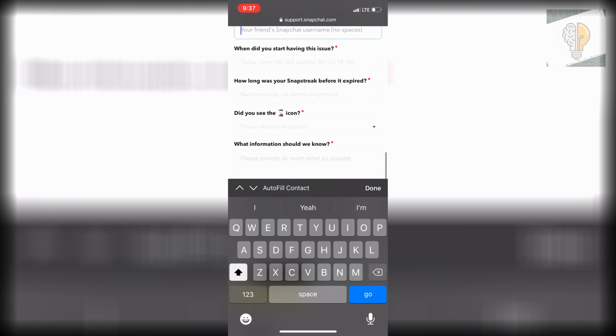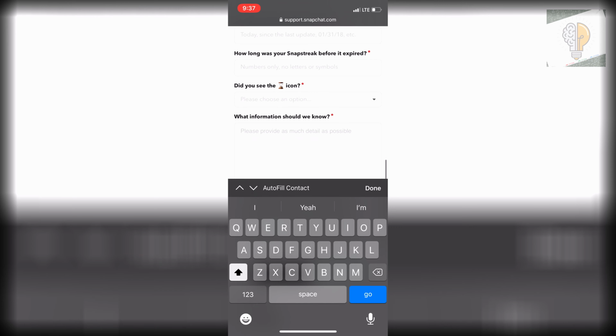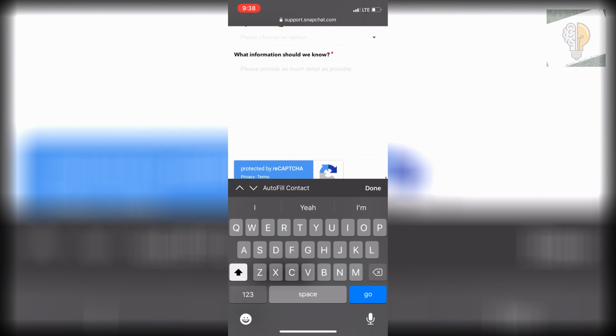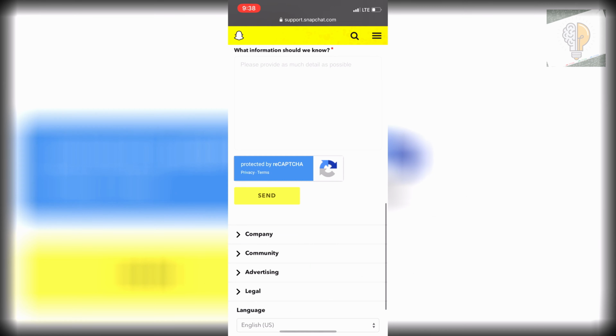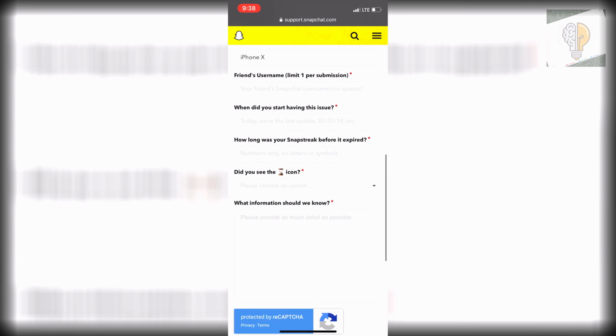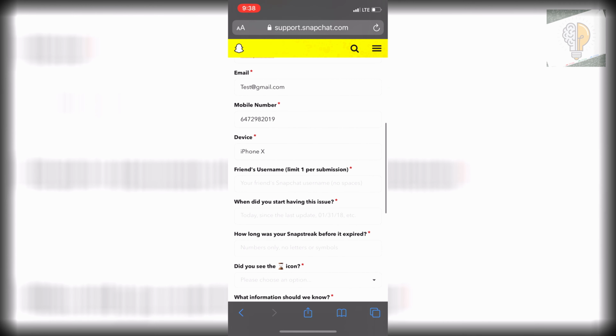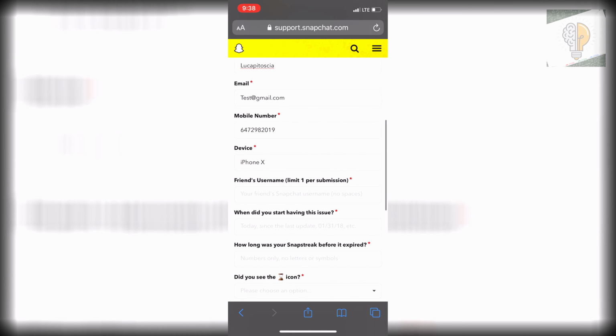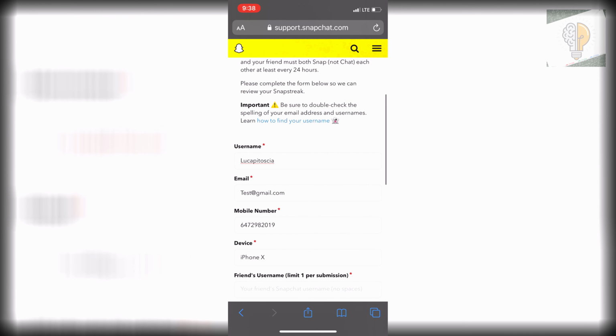How long was the snap streak before it expired? Did you see the time icon? If you can add as much more detail as possible, it'll be a lot more helpful and a lot more likely that you'll get your snap streak back. But yeah, guys, that's really, really easy to do. Once you put this request in, it usually takes about 24-ish hours, and you will get the reply probably in your email, or you'll just go on Snapchat and notice that you have your streak back.